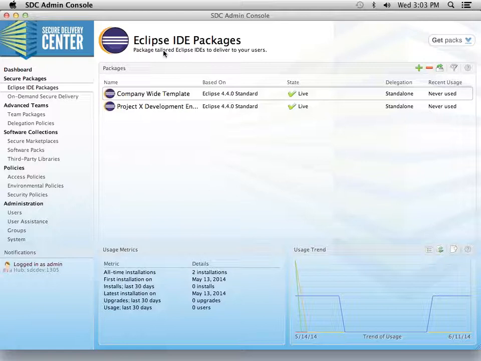We're calling it the Advanced Team Delegation, and it allows you to give your team leads a little bit more control over their packages while centralizing some of that important configuration that needs to happen throughout your enterprise.